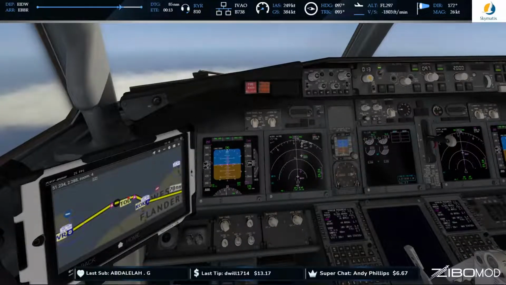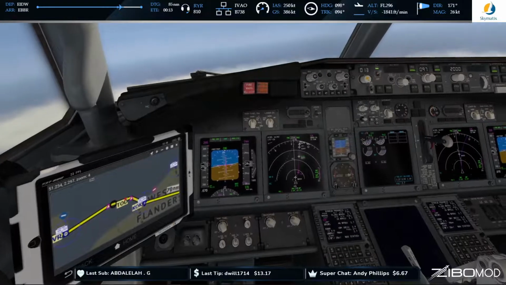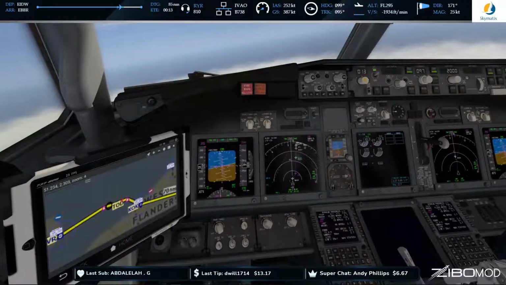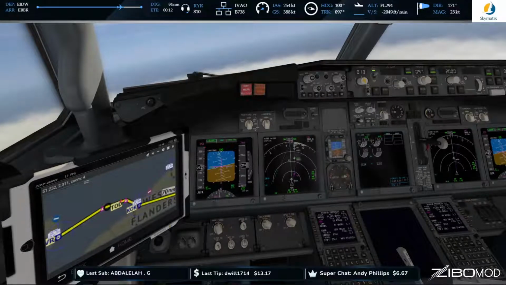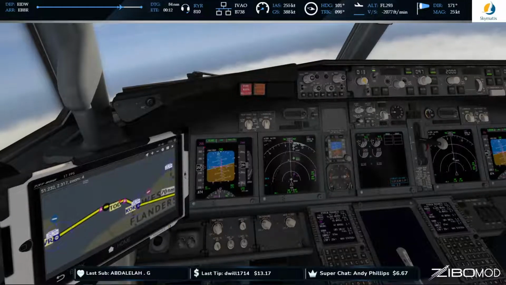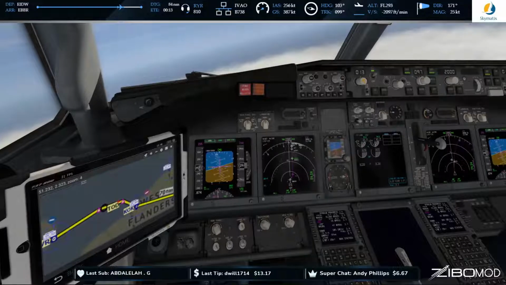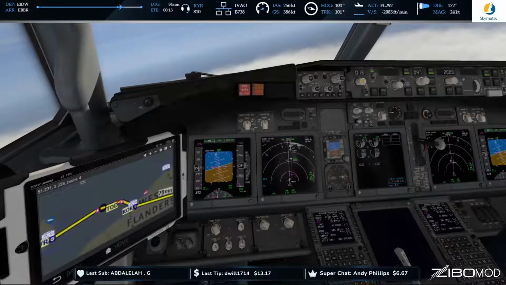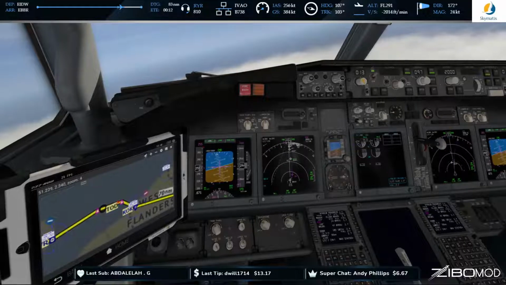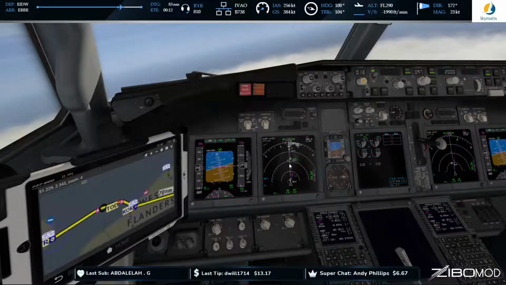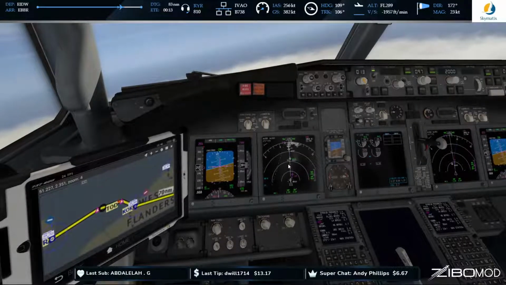Ryanair 242, confirm your direct Nivor. Ryanair 242, turn left heading 120. Ryanair 242, hold 140. Left heading 120. Ryanair 242, 120, apologies.